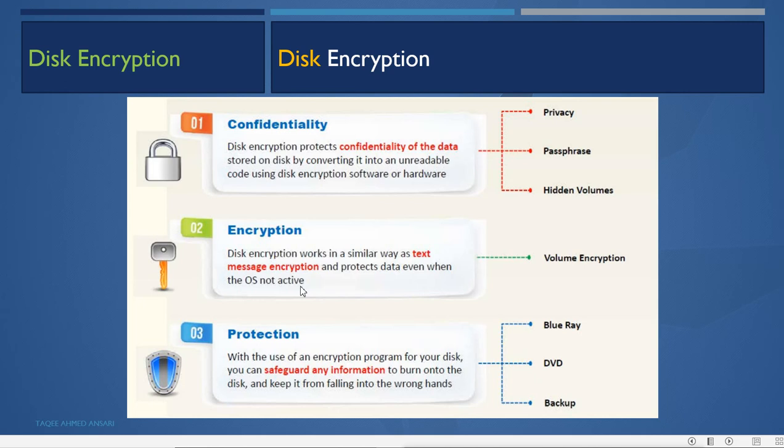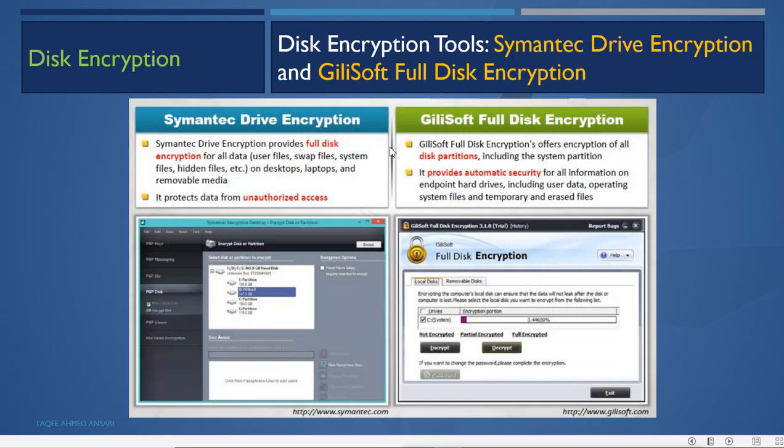For doing disk encryption, we have different tools like Symantec Drive Encryption and GiliSoft Full Disk Encryption. Symantec Drive Encryption provides full disk encryption for all data like user files, swap files, system files, and hidden files on desktops, laptops, and removable media, and it protects the data from unauthorized access. Then we have GiliSoft Full Disk Encryption. It offers encryption of all disk partitions, including the system partition. It provides automatic security for all information on the endpoint hard drives, including user data, operating system files, and temporary and erase files.